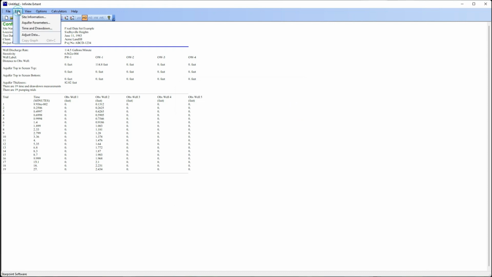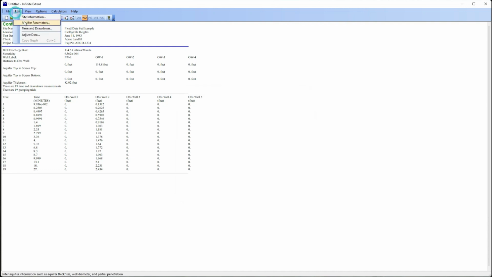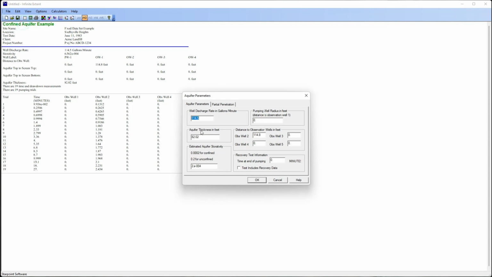From the Edit menu, I can enter my data manually. I can enter site information. This is data that will appear on the graphs and reports. I can enter my aquifer parameters, such as the pumping rate, aquifer thickness, and the distance to the observation wells.